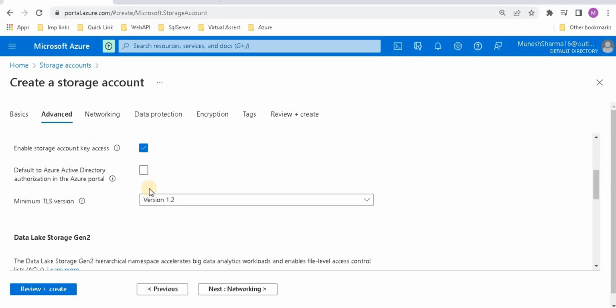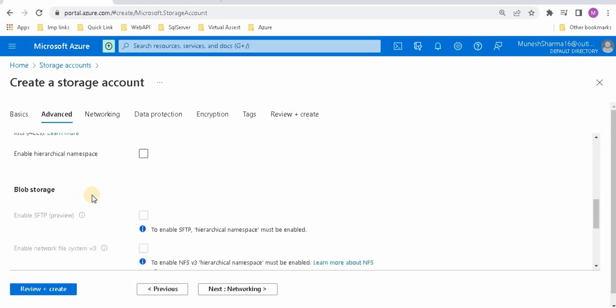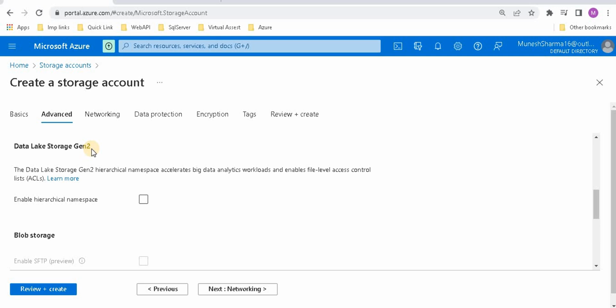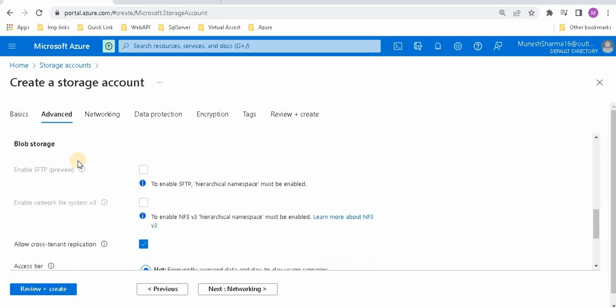So all these things we are going with as default, and here it is the Data Lake Storage Gen2. It is a hierarchical namespace, accelerates big data analytics workloads and enables POSIX-style access control lists. So we are going with the default one, and here are some blob storage options, like enabling SFTP or enabling the network file system.